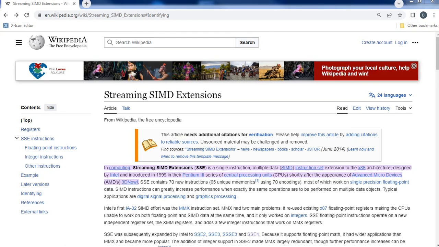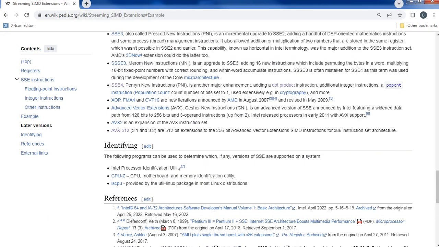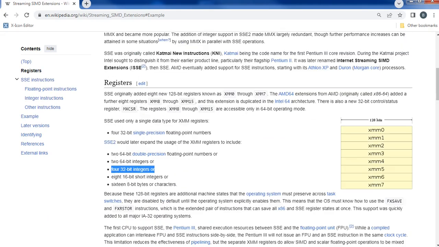Streaming SIMD extensions. In computing, streaming SIMD extensions, SSE, is a single instruction, multiple data SIMD instruction set. It came out in 1999. Alright, so my question is, are they fast? And that's what this video will be about.